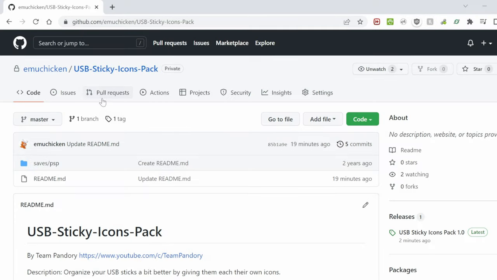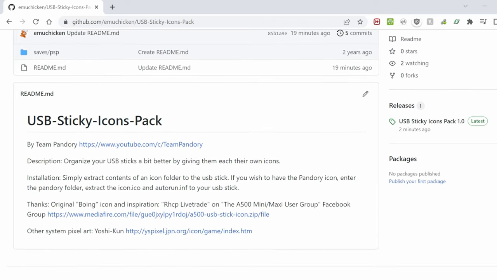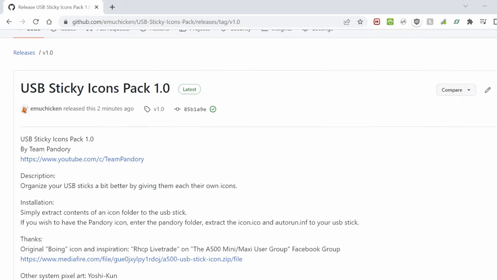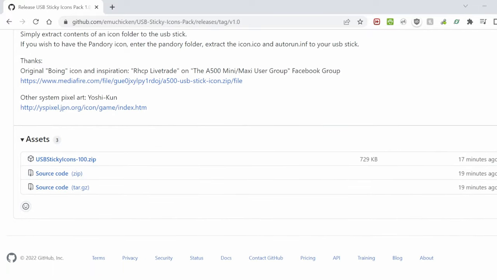To tidy things up a little, we've made an icons pack. You can download this from our GitHub. The link will be down below. Check the description. Then we're gonna scroll down to the releases. Click here on the right. Then scroll down to the assets and click on the .zip file. This is a pack containing all of the icons, and it's extremely small.